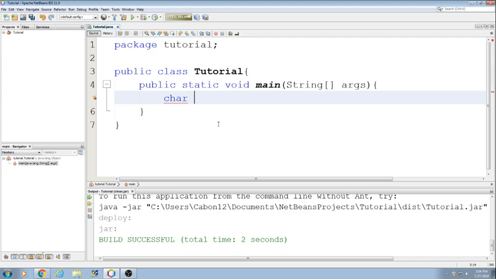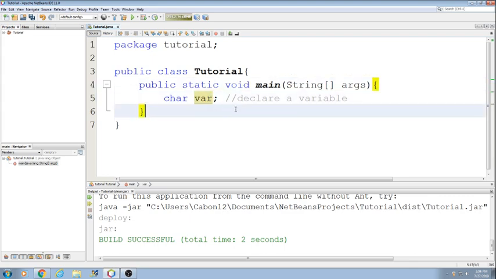Then we separate it by our white space character, and then we name our variable. In this case, I'm going to name it var, V-A-R. What we did was declare a variable. Let me spell that right. Now, this has naming rules. You can't just name this variable whatever you want. There's certain things you can and cannot name it. One of those things is keywords. You can't name your variable a Java keyword. We're going to talk about that later, what you can and cannot do as far as naming.